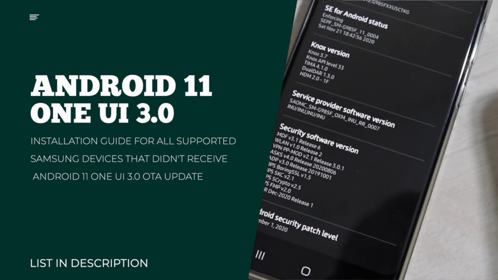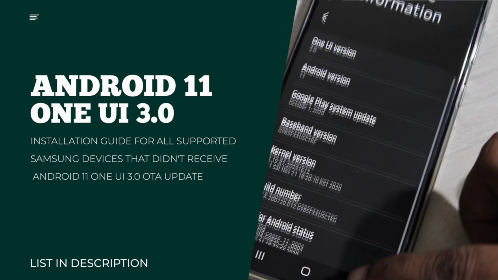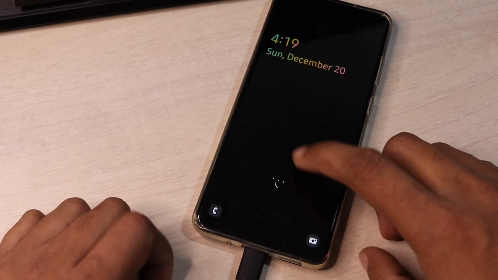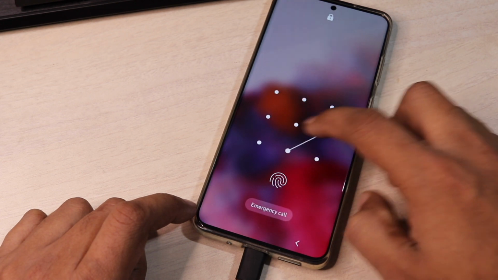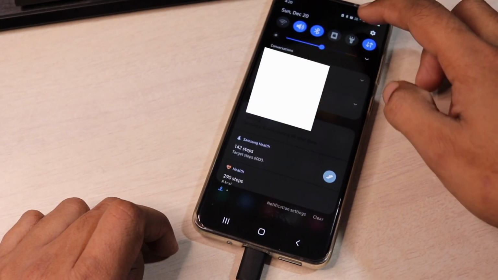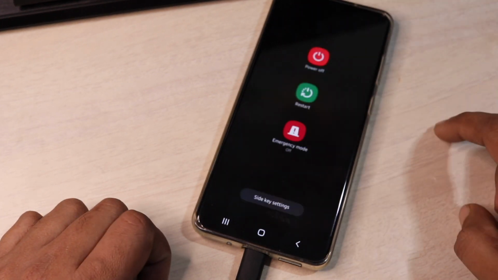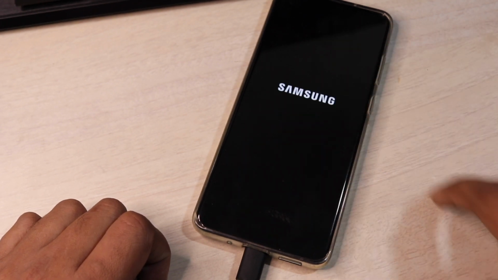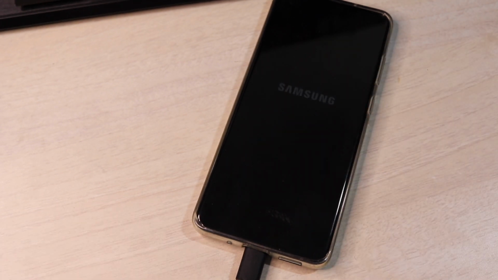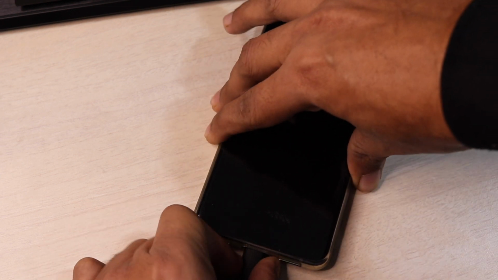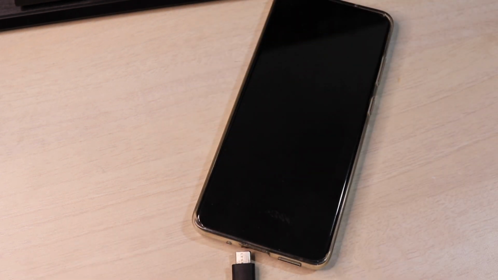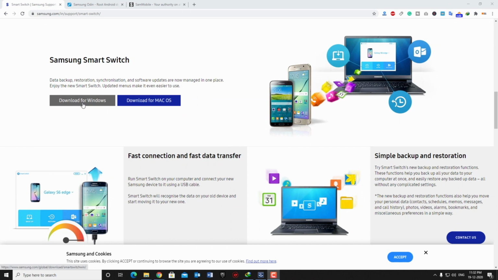To know if your phone is supported or not, I've put a list of supported Samsung devices that you can update to Android 11 in the description, so do check it out. This is a really simple guide, and if you follow it correctly, you will be able to update your Samsung device to the latest One UI Android 11 update without any issues. So let's begin. First, you need to download a few files and programs.